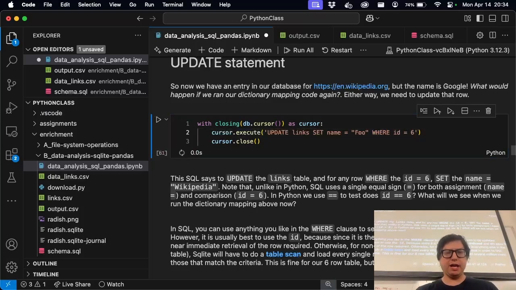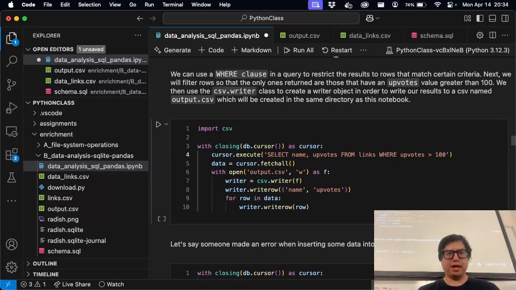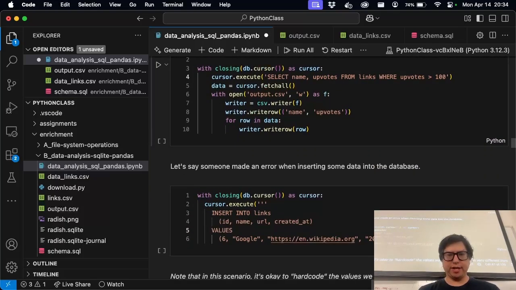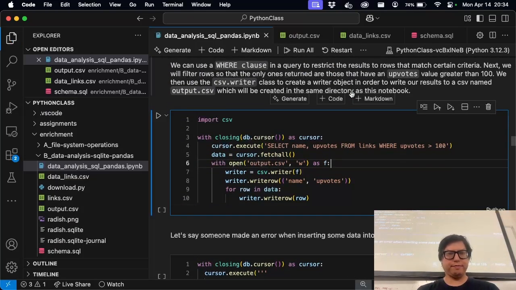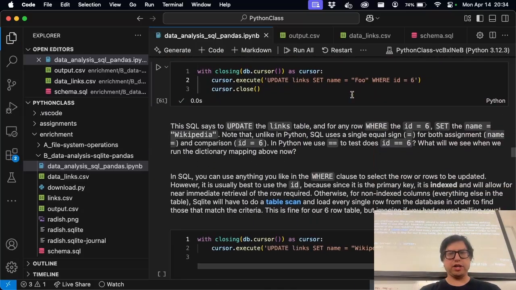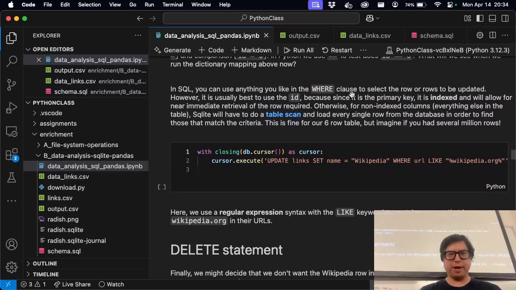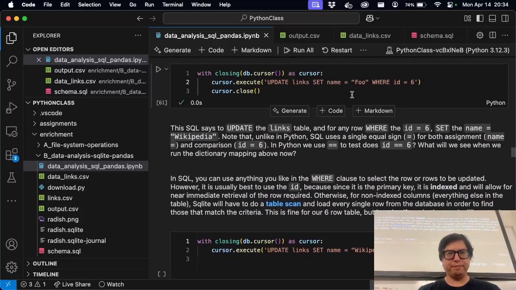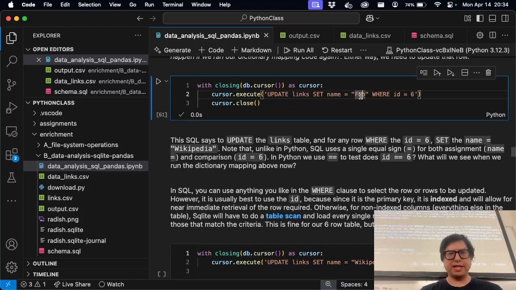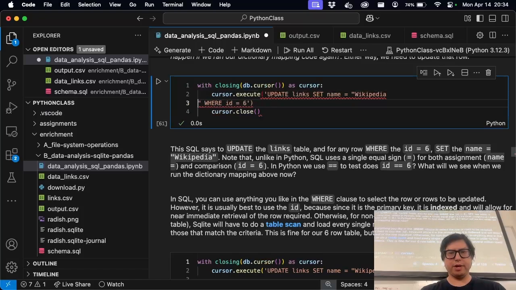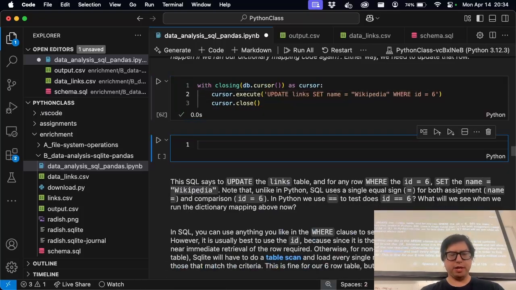So if I do that, and then how many upvotes did I give that? Oh, I didn't give it any upvotes. Okay. We could look at the data, but I'm not going to bother. And I said foo here because I thought it was going to be too obvious if I made it Wikipedia, but whatever.